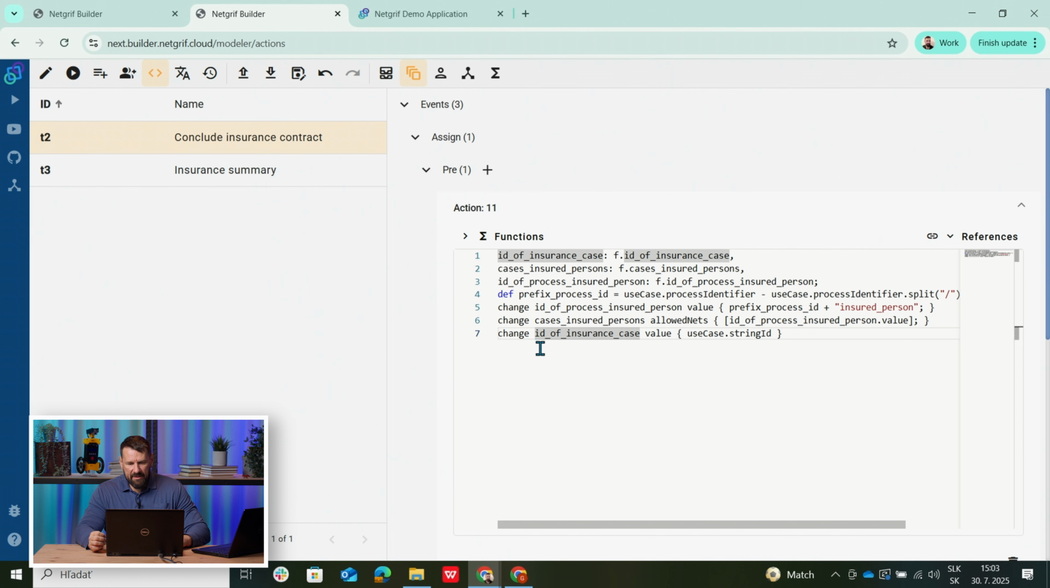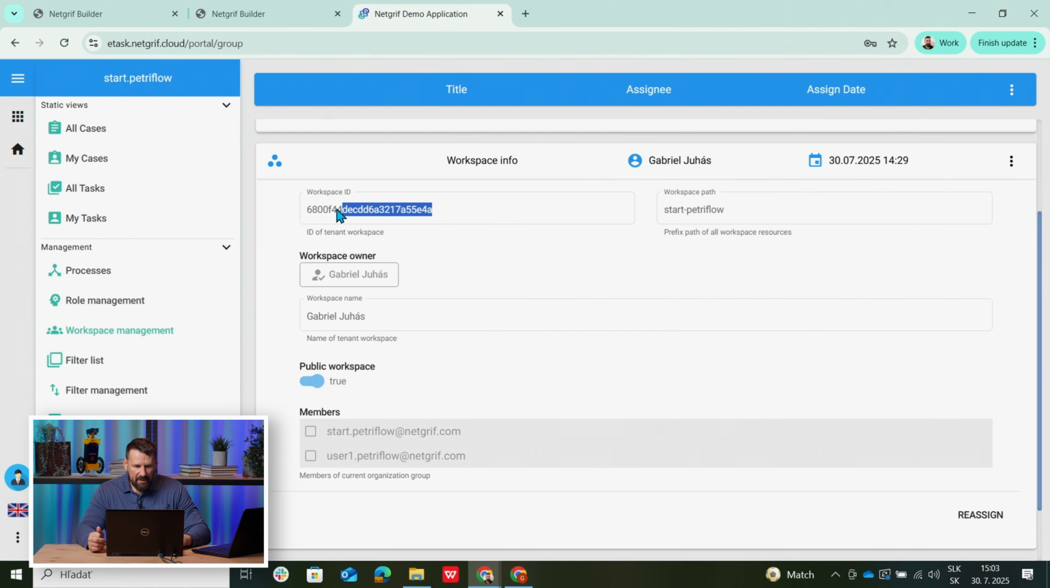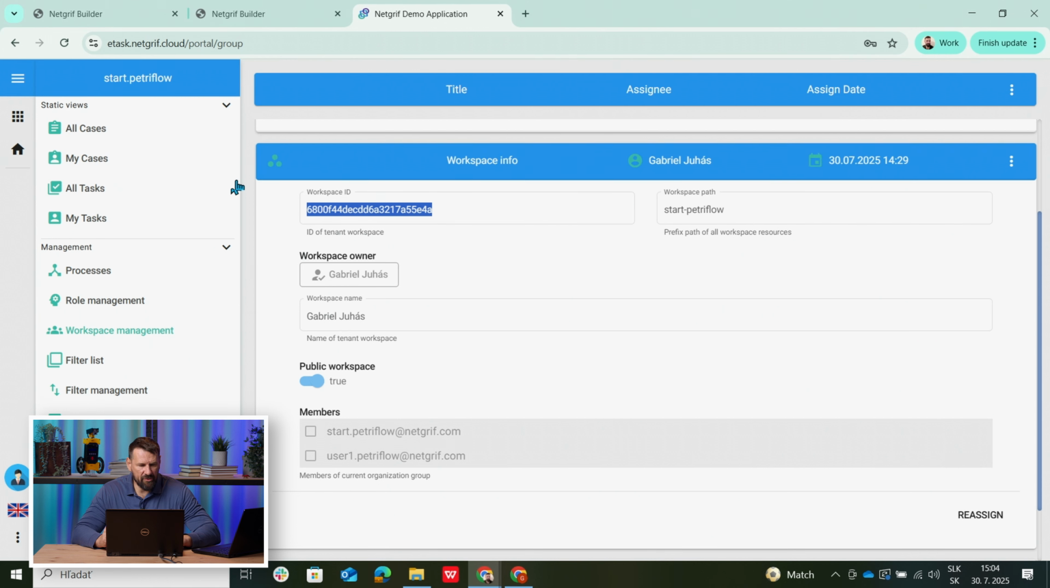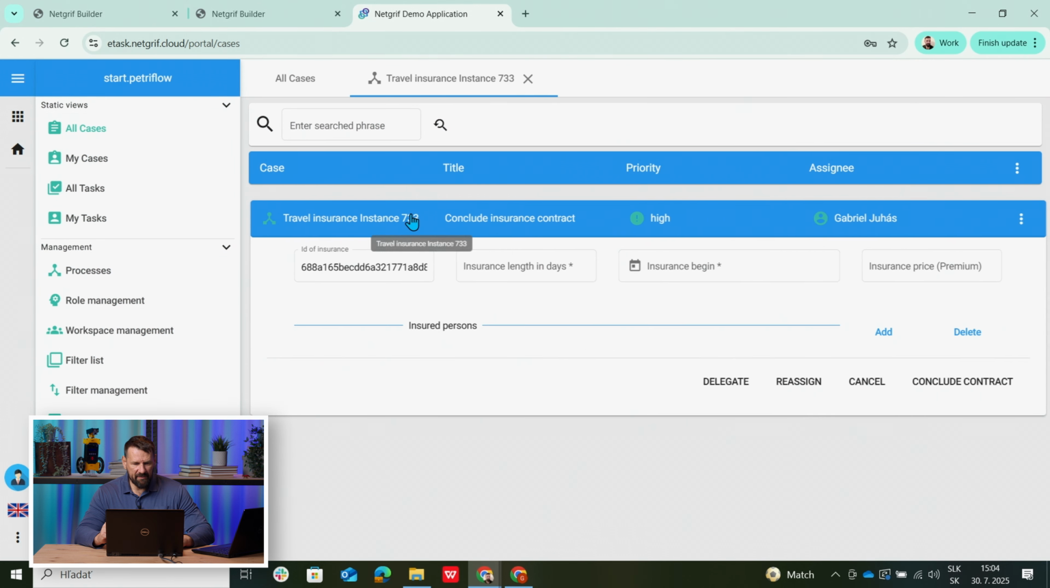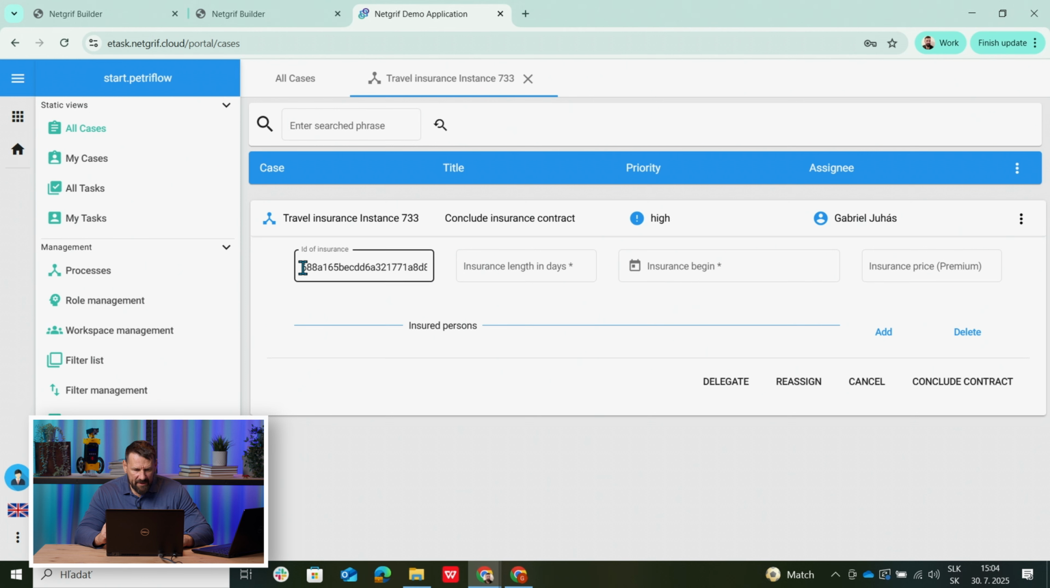And the last thing that we are saying, okay, take use case dot string ID and set it as a value of ID of insurance case. So now in ID of insurance case, we have this string ID of the use case. In this travel insurance, it is this ID of insurance.